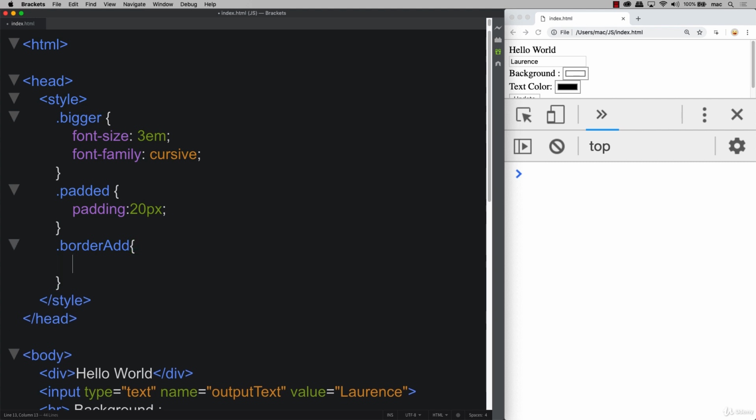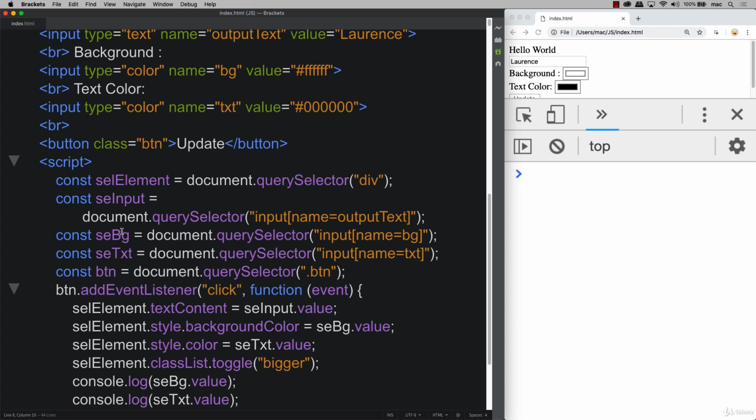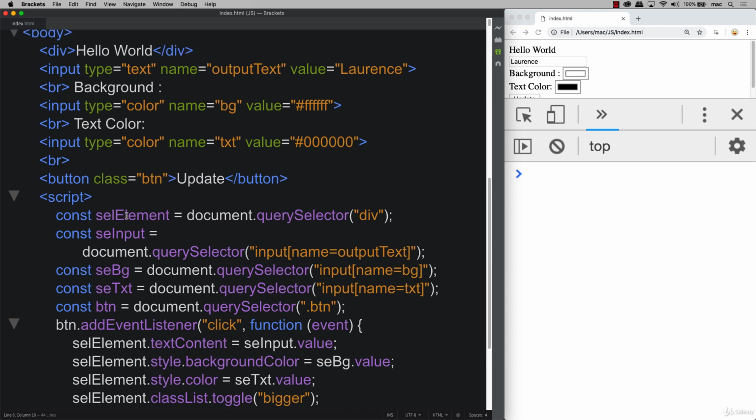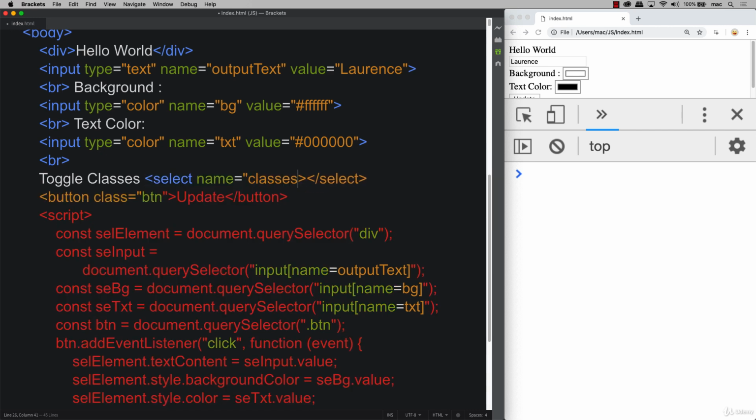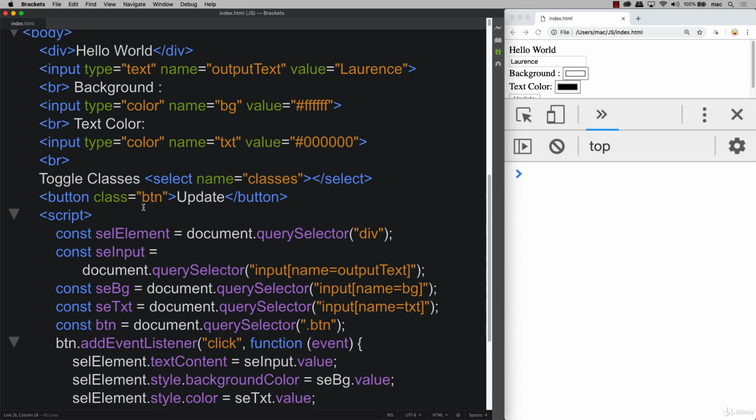And then next we need to construct our drop-down. So this can be a 3-pixel border. How about we make it dotted and we'll make it blue. So going down to where we've got our selection process, let's go ahead and create a drop-down and we can call it toggle classes. And this is going to be a select element and I'll give it a name of classes. And we're going to populate this with JavaScript.